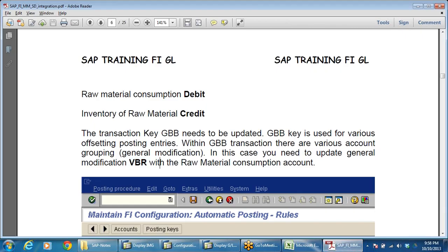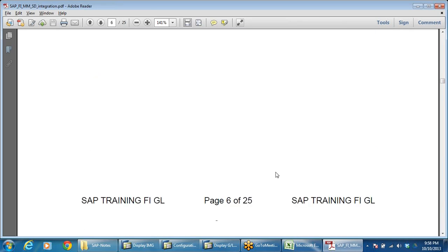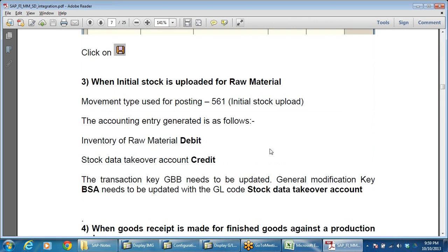So that's why here it says that in this case you need to update general modification VBR with the raw material consumption account, right? So 0001 is the plant, VBR is the general modification key, 3000 valuation class indicates raw material valuation class, and 4 lakhs is nothing but the consumption account.